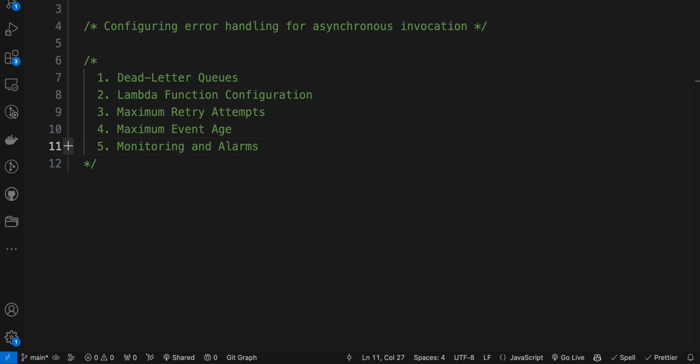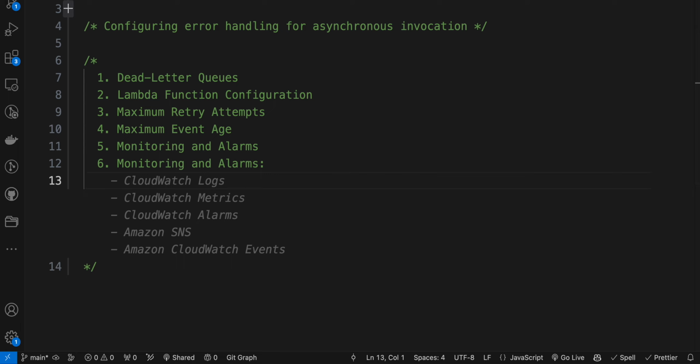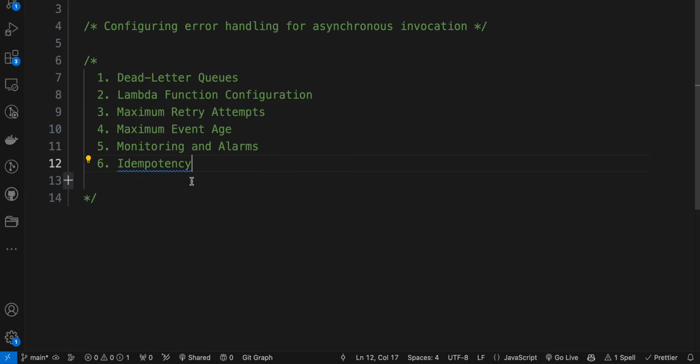It's important also to talk about idempotency. Ensure your Lambda function is idempotent, meaning that processing the same event multiple times does not result in incorrect behavior or data. This is important because Lambda might retry the invocation if it fails.